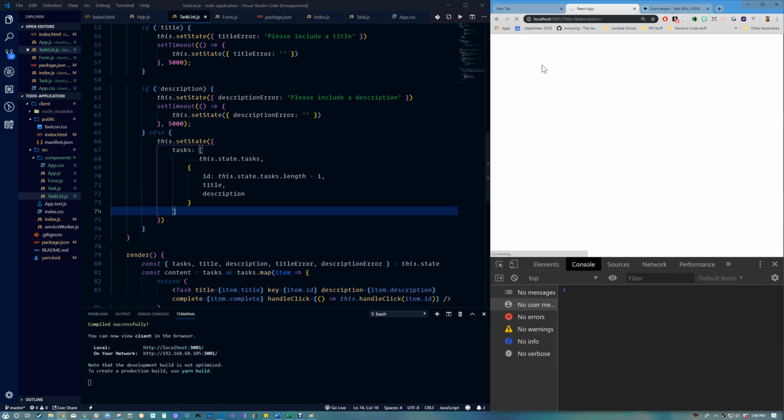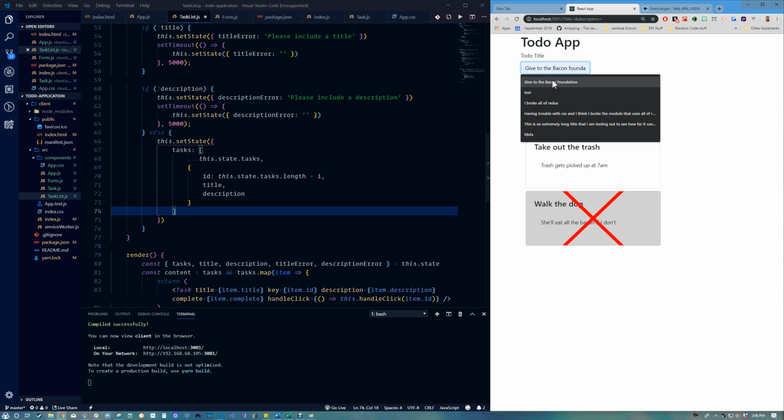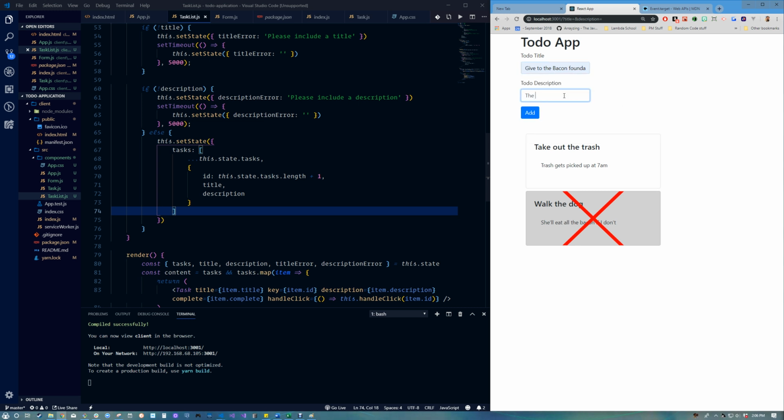So this right here should add our new list item. And so let's say give bacon to the foundation. The foundation will demand all of your bacon. All right, so we can add that. And that works just fine.